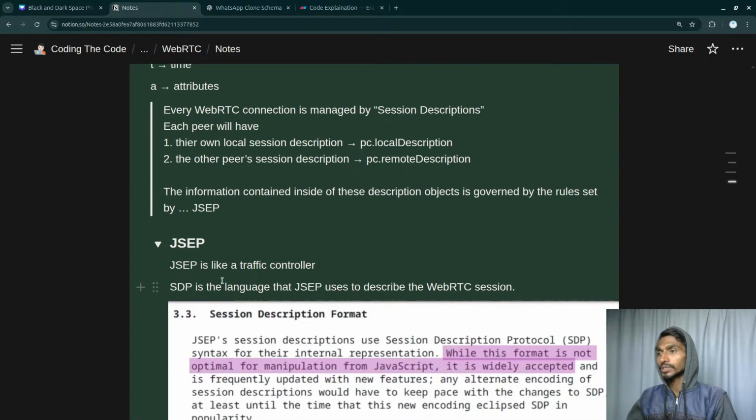When it comes to JSEP, JSEP is like a traffic controller. SDP is the language that JSEP uses to describe the WebRTC connection session. The thing is that JSEP uses SDP not because it is the most efficient format, rather because it is widely accepted. Lots of people use it, so everyone is using it.